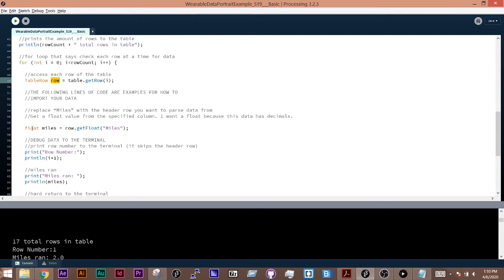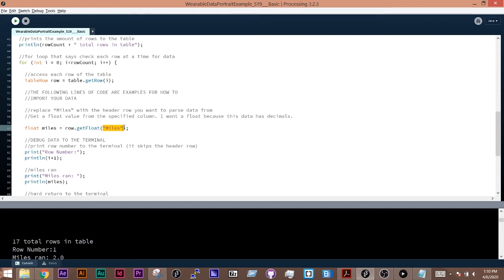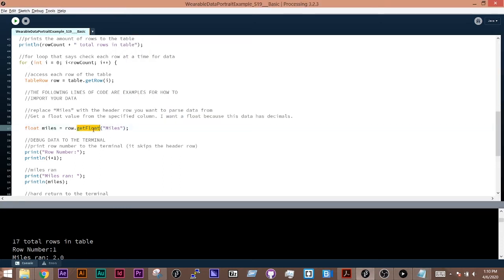This next line, float miles equals row.getFloat miles. So what this does is it gets the column that you would like to address. So here I want to grab this column called miles. So I'm going to put that same word inside here. And then I want to include the data type that that column includes. So if I look here, it's a little hard to see, but I know this 5.35 is attached to miles, which means it's a decimal, which means I want to use a float. If I was using whole numbers, I would use an integer.